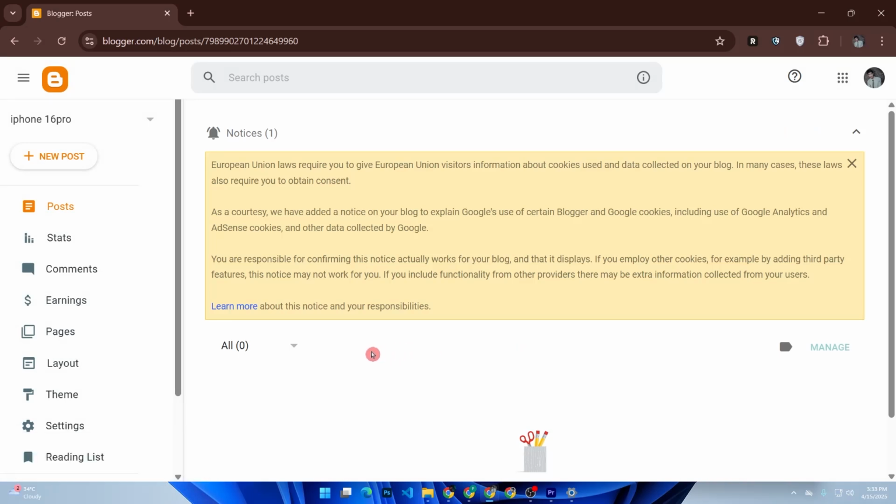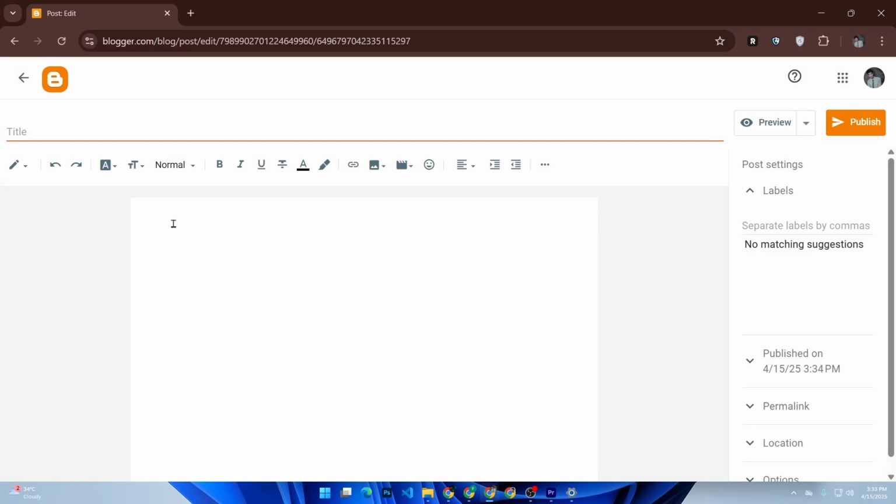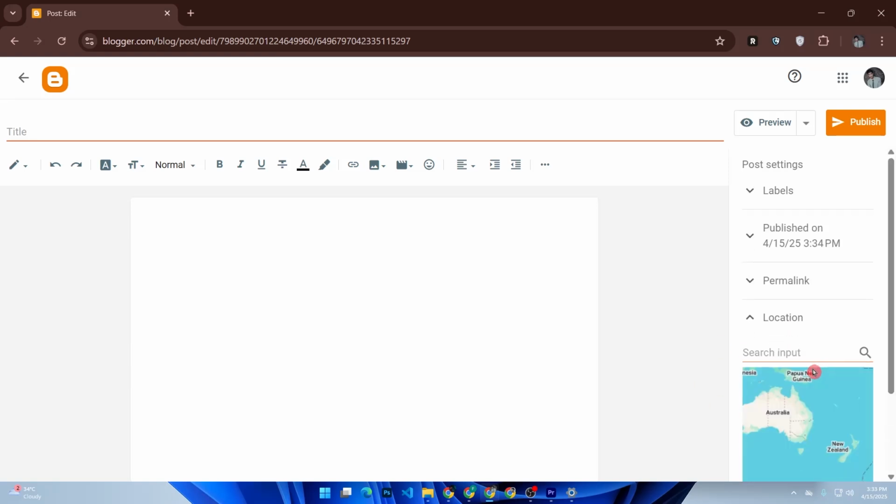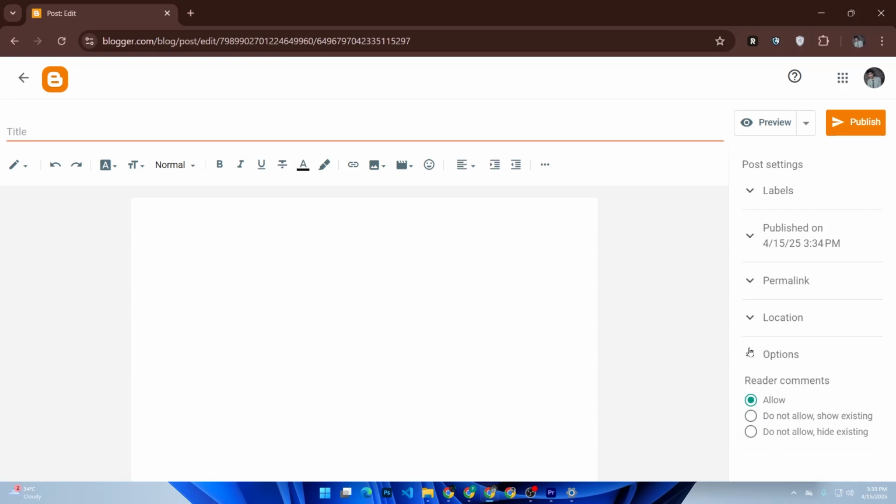In the dashboard, you will see a sample editor where you can add a title and start writing your content. Use the toolbar to add heading, font size, text bold, text italic, color text, images, permalink from here, then location, then reader comments, allow, don't allow. Once you're done, click publish from here in the top right corner. Your post is now live for the world to see.